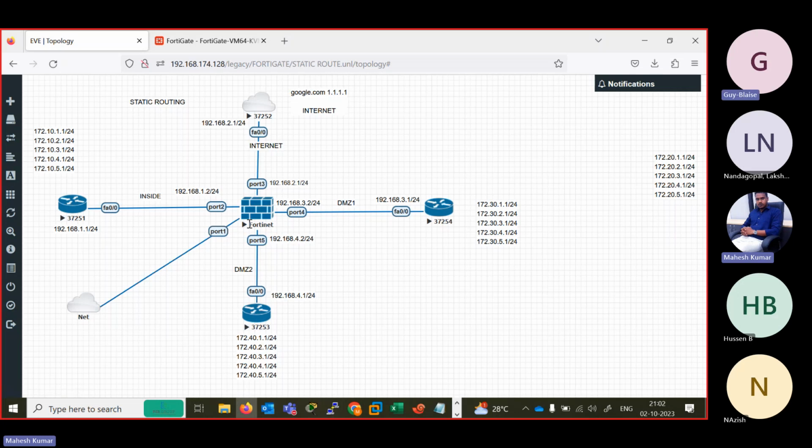I'm just trying to clear this up. Whenever you have some network which is directly connected, directly connected networks should always be in the same network. What is my point? These are all connected directly. This router is connected with the firewall by using port number 2. This router is connected directly to the firewall with port number 4.